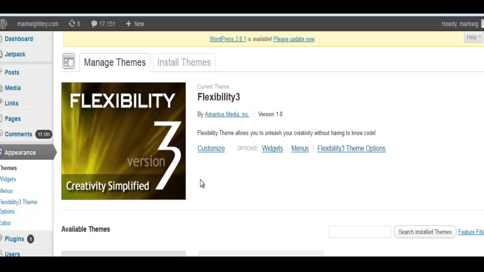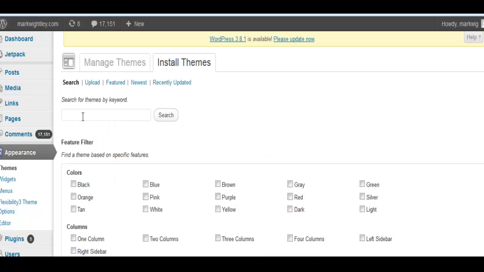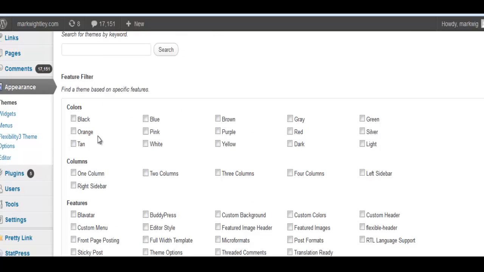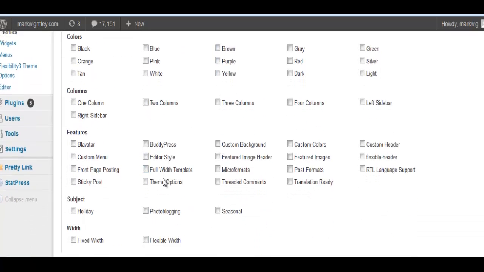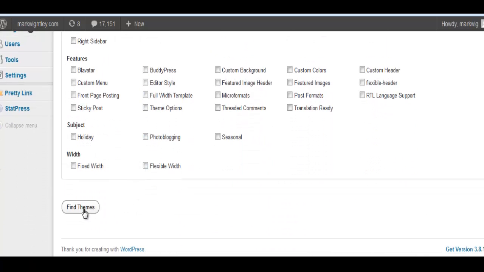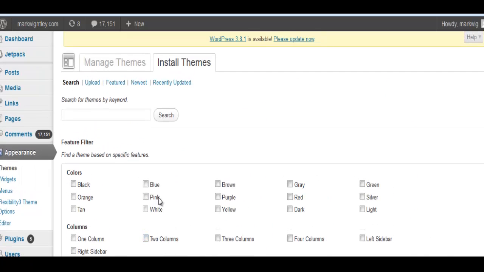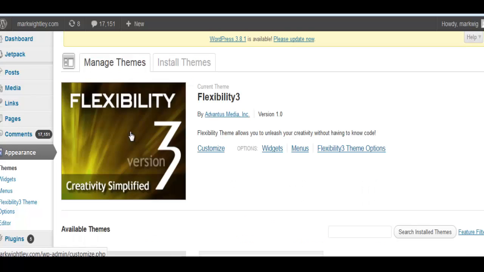Now there's all sorts of themes. There are the generic ones that come with WordPress. You can search on WordPress. So if you just went here, for instance, and pressed install themes, you type in any sort of theme word, or you can click any of these boxes and find a theme. Click find themes and you'll find all sorts of different themes. But let's just say we want to use the Flexibility theme, because that's what I'm showing you here.